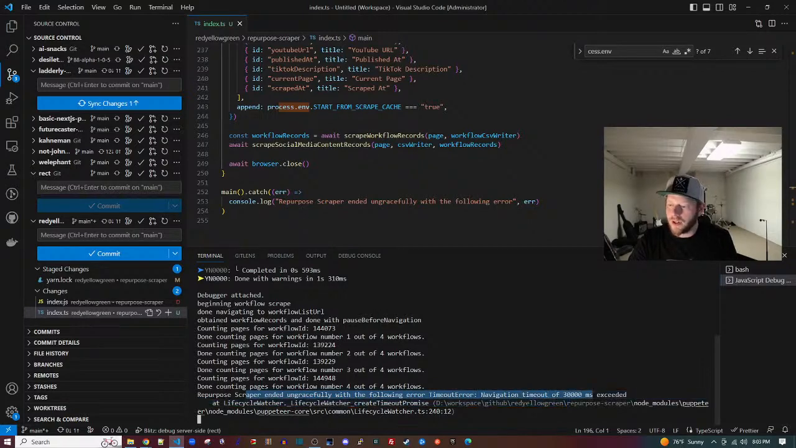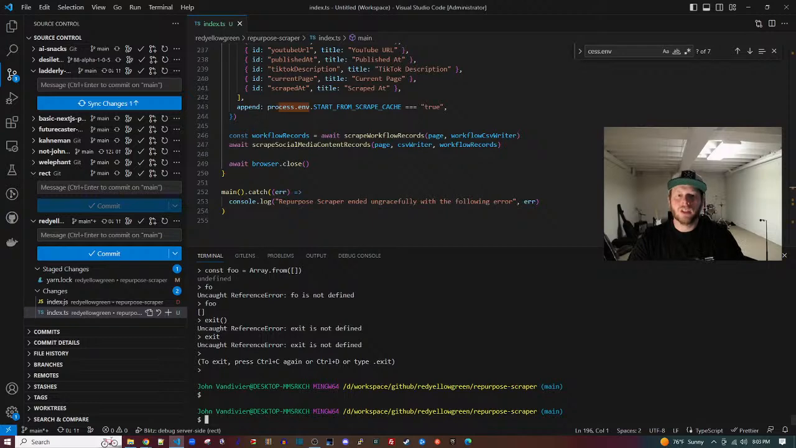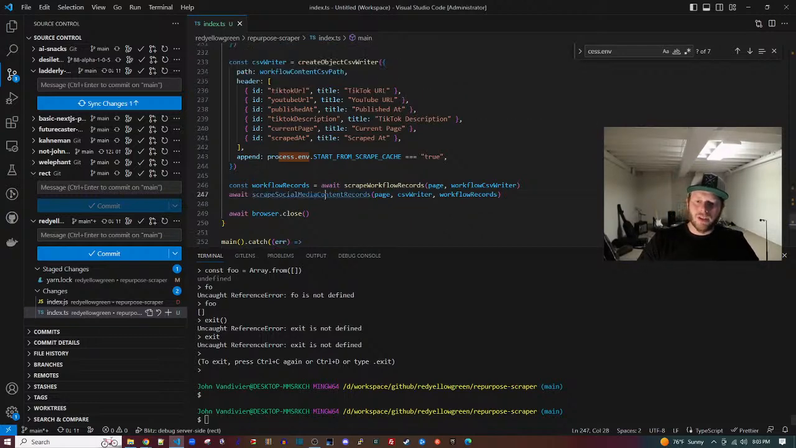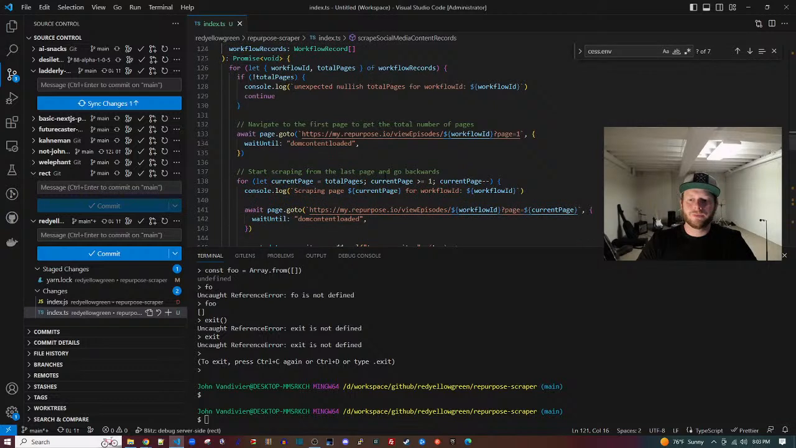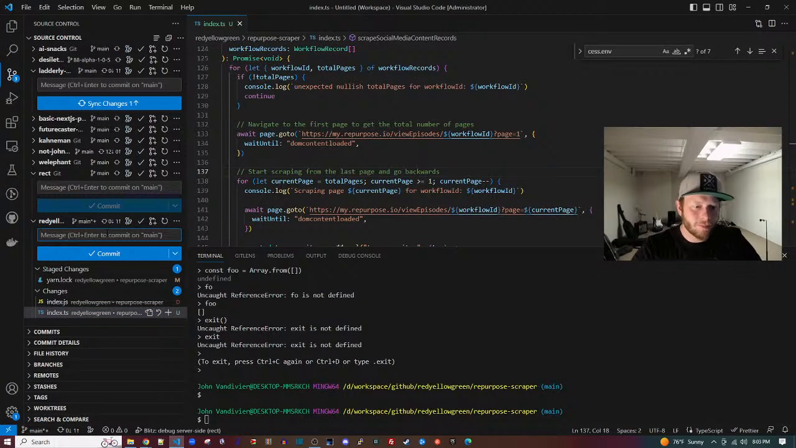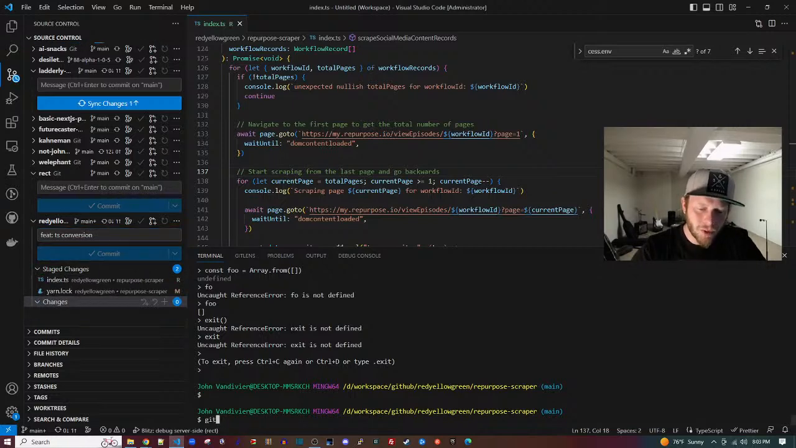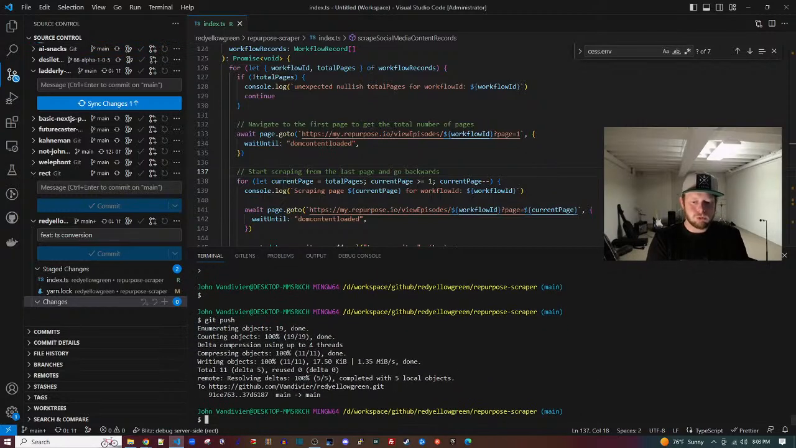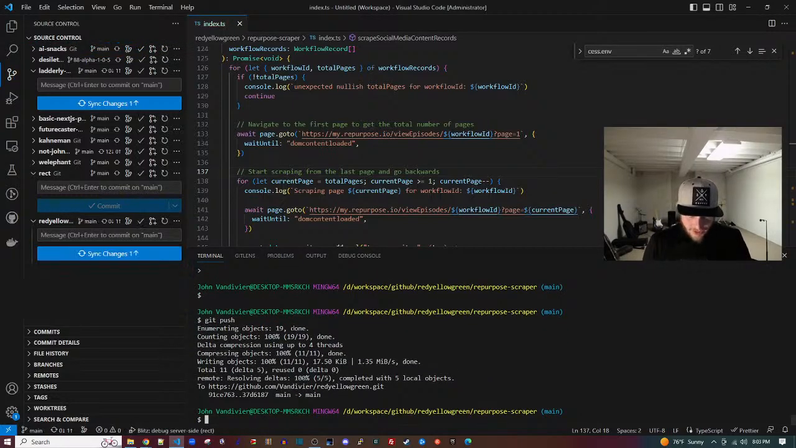Ended ungracefully with this timeout. Okay, I mean, that's fine. It timed out. I'm not necessarily mad about a timeout. Well, I closed my debug terminal, but here, yeah, let's do fix TS conversion. Push that. Still 10x, I'll give you that.